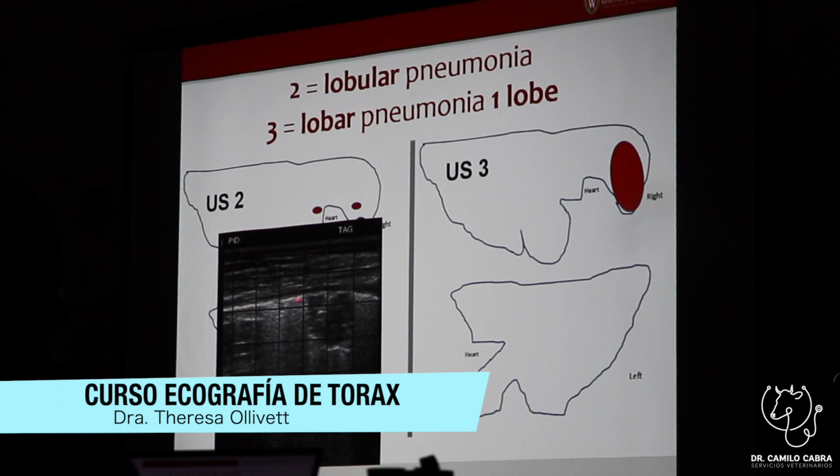We've got pleura here, reverb. These are comet tails. They start from the surface of the lung and go vertically. Here our pleura is kind of fading out a bit, and we lose a reverb. We see a round focal area, and then we've got aerated lung on the other side of it.